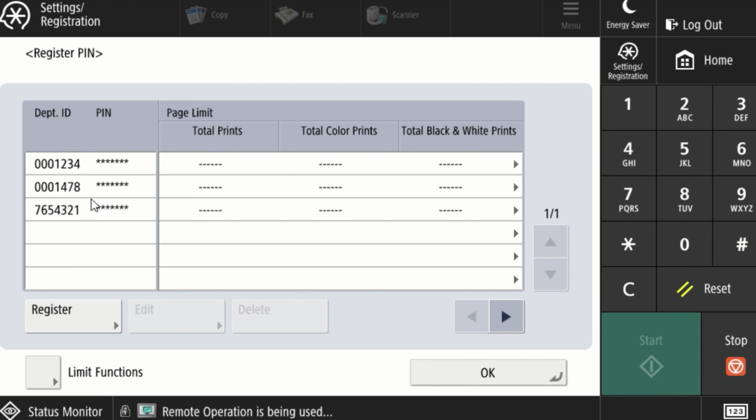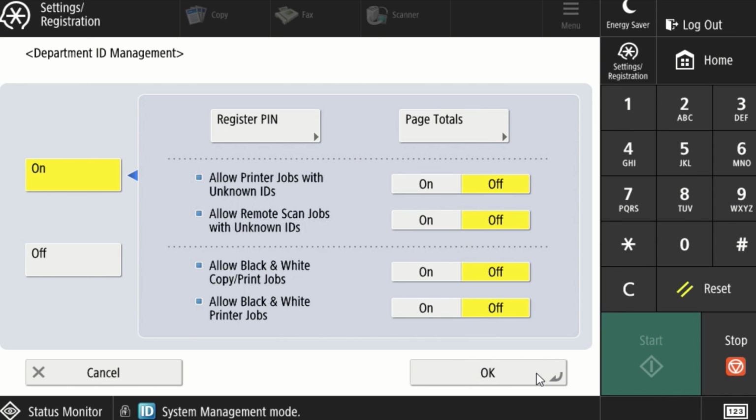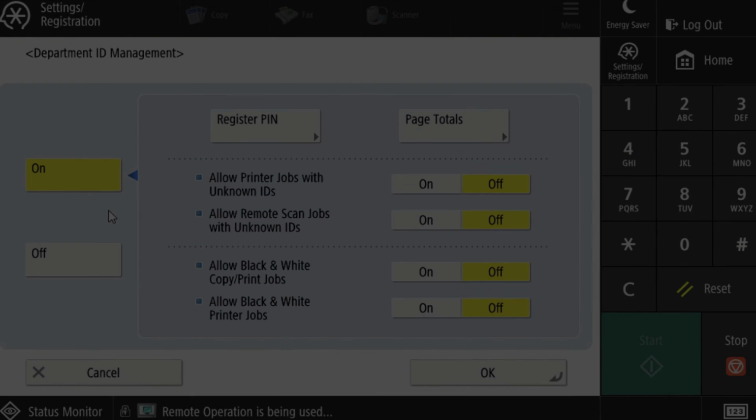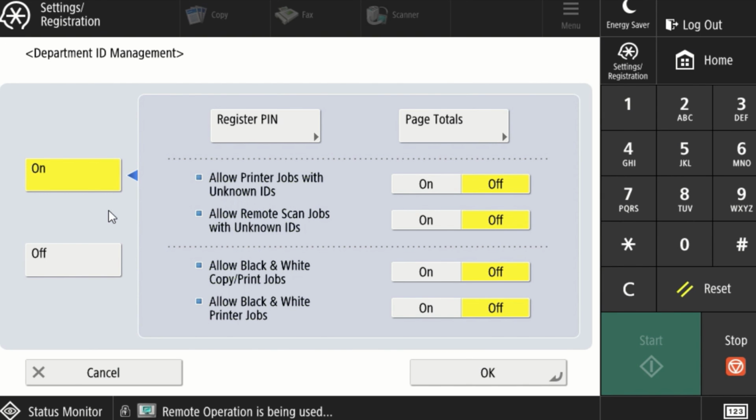You can select the Edit button for another code if you're wanting to change that department ID, or you have the option of deleting. Once that information is set, go ahead and select OK, and the department IDs are now on.